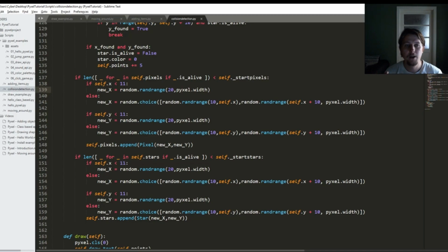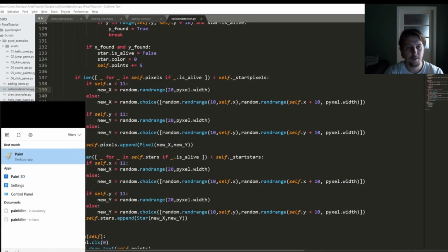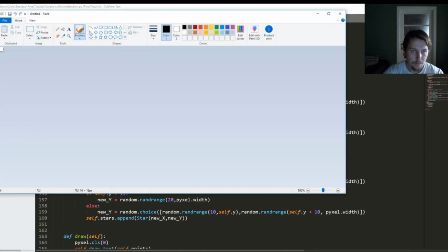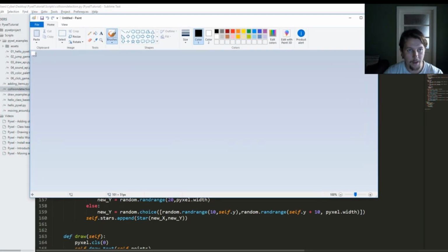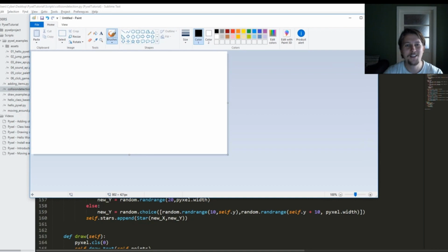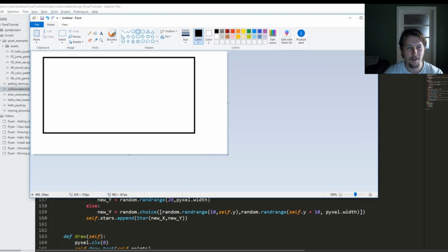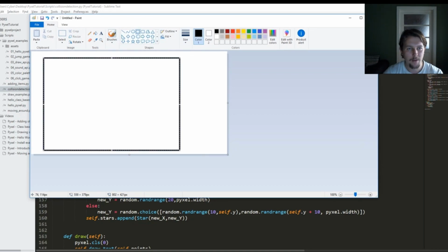So what I wanted is to not create stars or pixels outside of my box. So I needed to figure out a way to mark the x-coordinate. And basically what I did was, let me show you. So I got the idea. Yeah, it's paint. So here we have our canvas. Here we have our small box.